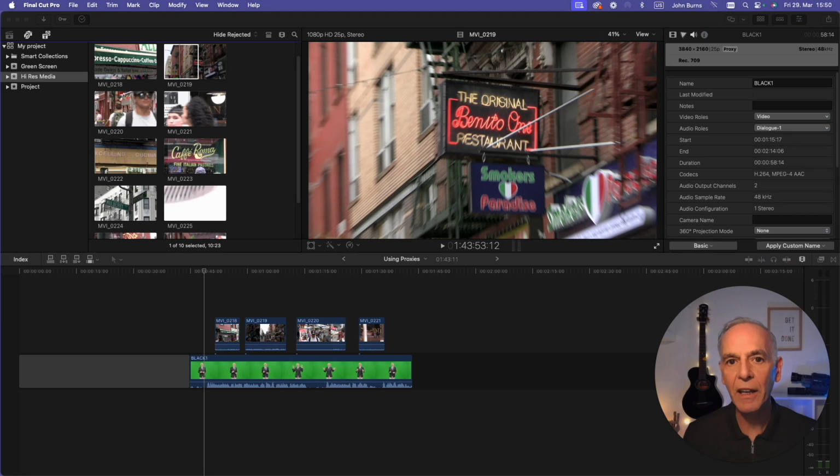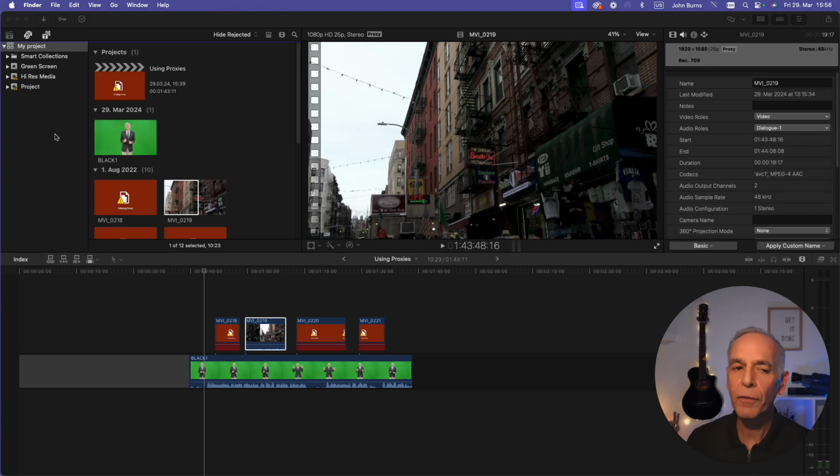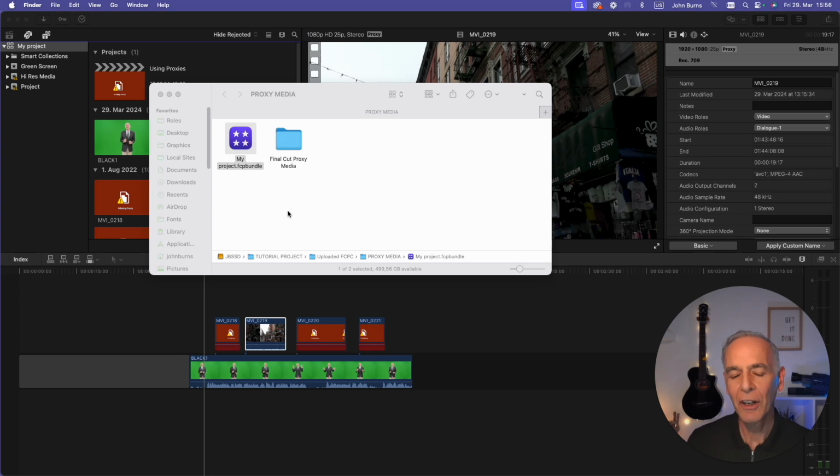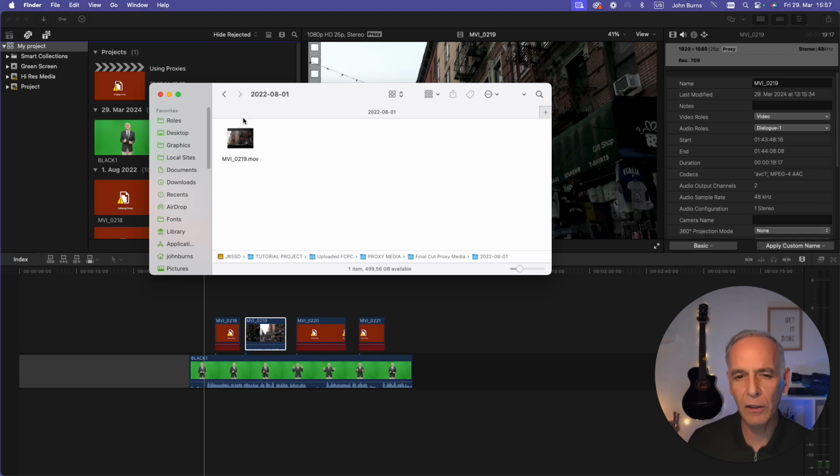So basically it's making new files. If I go to my library and right click it and say Reveal in Finder, it makes it a lot easier. You can see that Final Cut Pro made a folder next to my library called Final Cut Proxy Media. If I open that up and open up the folder, I can see that this MVI 218 is a proxy, which is this one right here. And if I open up the other one, there's my green screen proxy right there. These files are a lot smaller than the original files, and they play a lot easier.